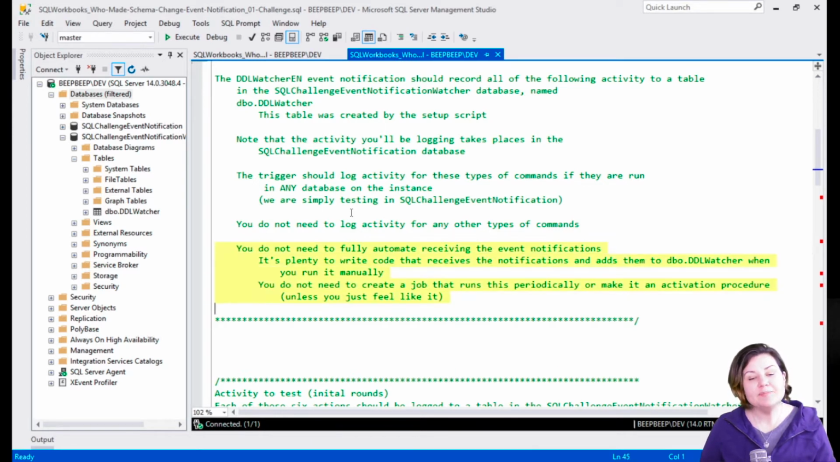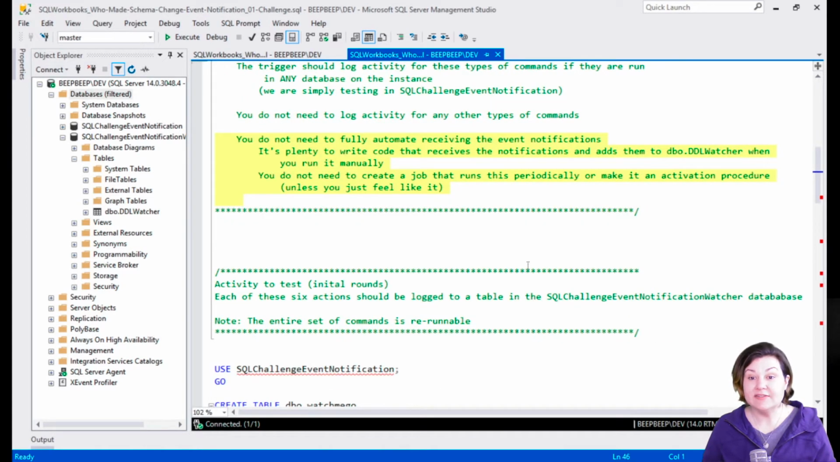And notice that you don't have to fully automate receiving the event notifications. Event notifications use Service Broker. You have to set up things for Service Broker. There's queues, there's services, there's all types of stuff. And the event notifications are going to land in a queue, and you can receive those into the table. It's fine for the purpose of this exercise.